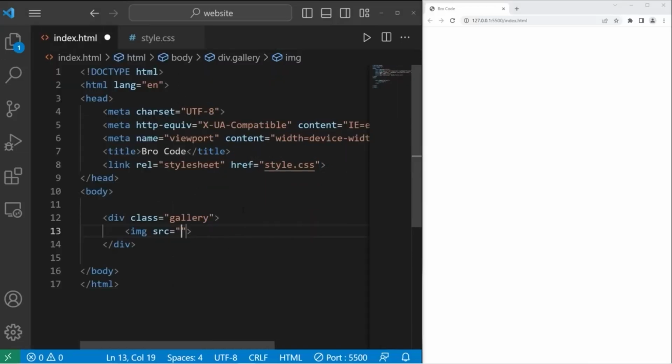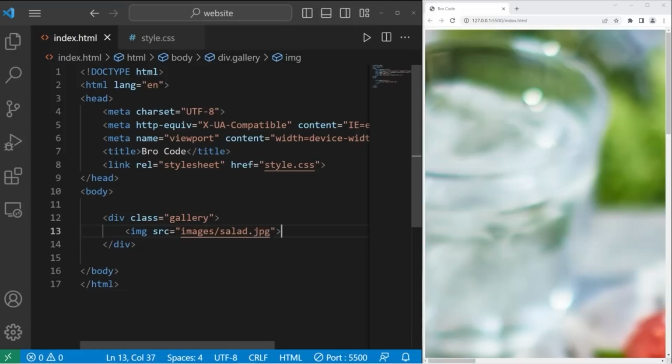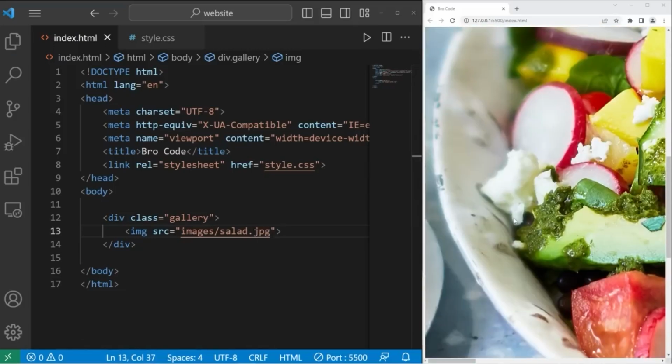Alright, so I will list the relative file path. I need to navigate to the images folder, but of course you can use your own pictures, depending on what you're building exactly. Images dot, I think that was a JPEG. Alright, so this picture is massive.